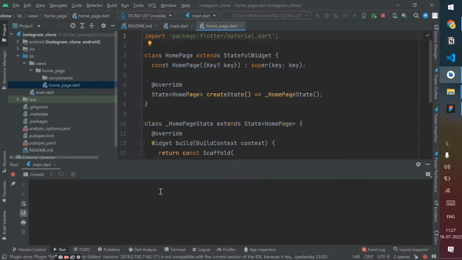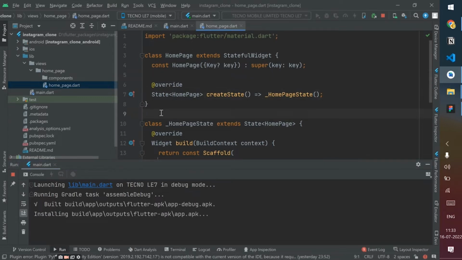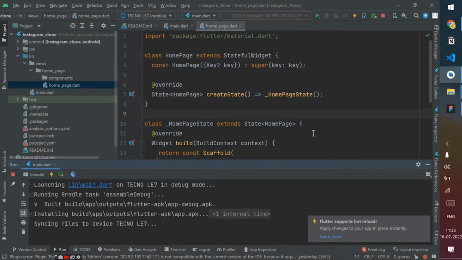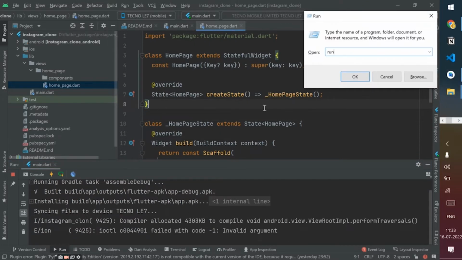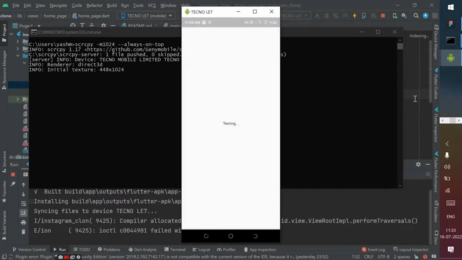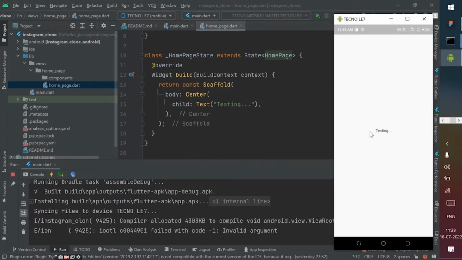Cool. So let me just run the app and take a look if it is working or not. And let me meet you guys after that. Alright, so as you can see that our app is successfully installed, and I think you cannot see because I haven't initiated my emulator yet. So let me just open up my emulator for you guys. Boom. So as you can see, we have testing inside our center widget right here as we initialized.